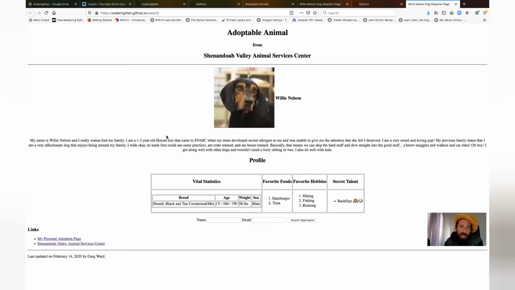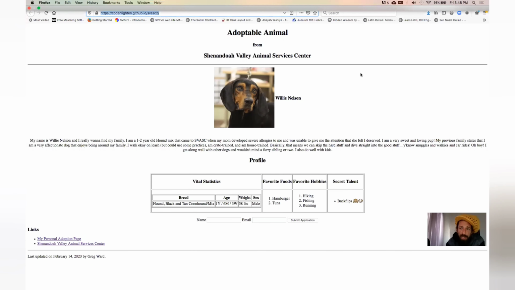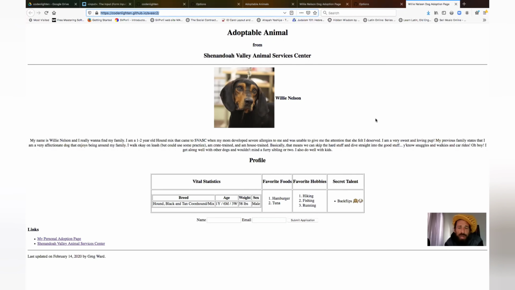So if you want to go check it out, this is the site right here, codenlighten.github.io/SVASC2. You guys can check out the code and try to replicate yourself. That'll be my challenge to you guys. If you want to go ahead and do that, you could have some fun, and you could share your page in the comments below. And other than that, that's our review for today, you guys.